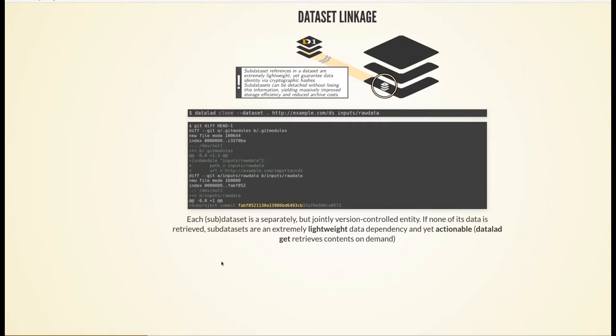And what is especially nice with these linked datasets in the form of subdatasets is that if you don't retrieve any of the data, or if you've dropped everything after you have performed the analysis that you wanted to do, then those versioned links are extremely lightweight. They take up just a couple of bytes on your system, and yet they provide you or the people that you share your dataset with actionable access to precisely the data that is needed.